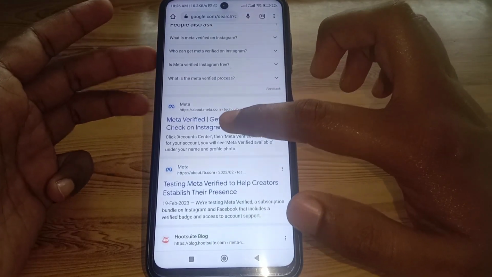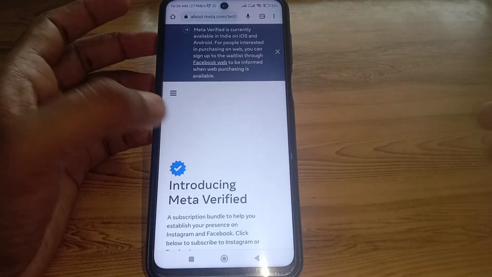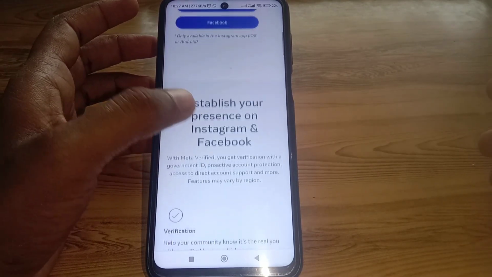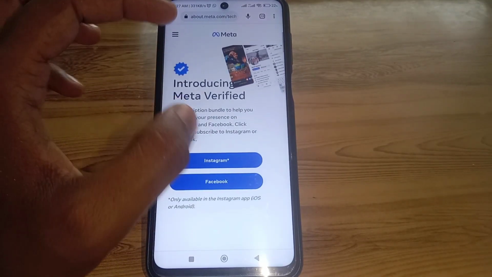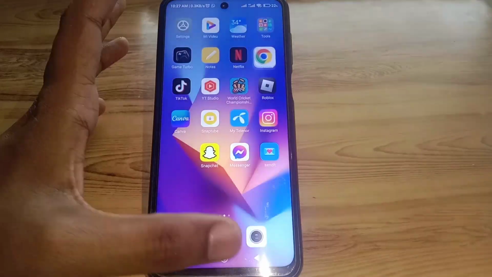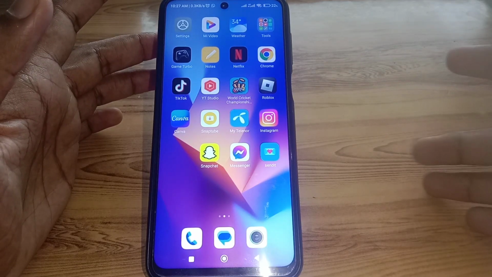So you have to click on Meta Verified, get Meta Verified, about Meta, and if you scroll down then you can easily find that option in the web browser if you are not getting that feature in the apps.